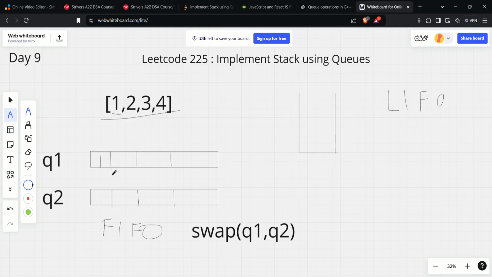Now what did I say? We are going to push new elements in q2 always. So I'm pushing 2 into q2, let's say. So here's 2. And after I'm done pushing it into q2, I'm going to transfer the elements from the first queue to the second queue. So now q1 will be transferred from here to here.